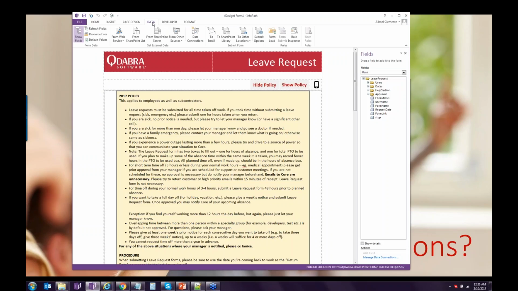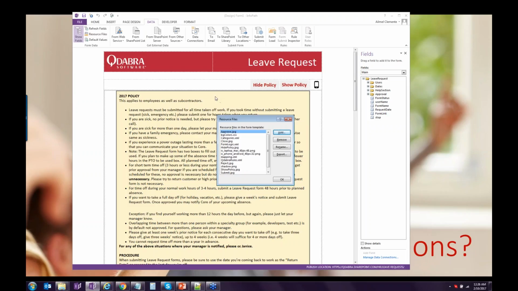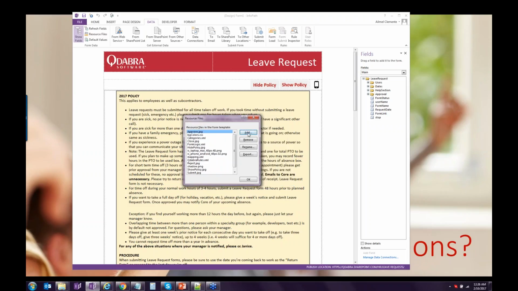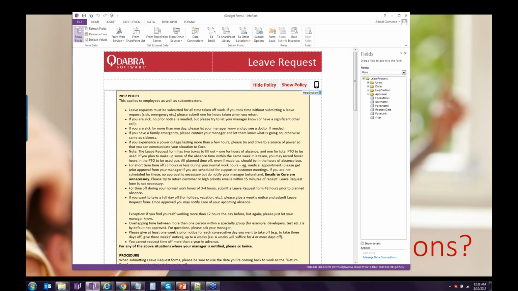Yeah, sure. So it's just as simple as adding a resource file in your form template. So if you've got the CSS file handy, then just go to the Data tab in the Designer, go to Resource Files, and then add your CSS file. And right here you can see that I've got the bgcolors.css and the wrap.css is right down here. And then we call them via, let me show the rules task pane.